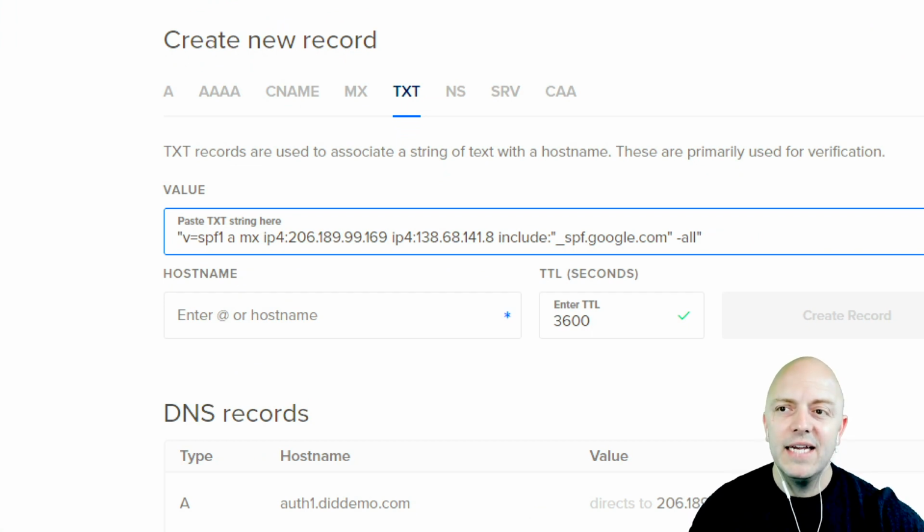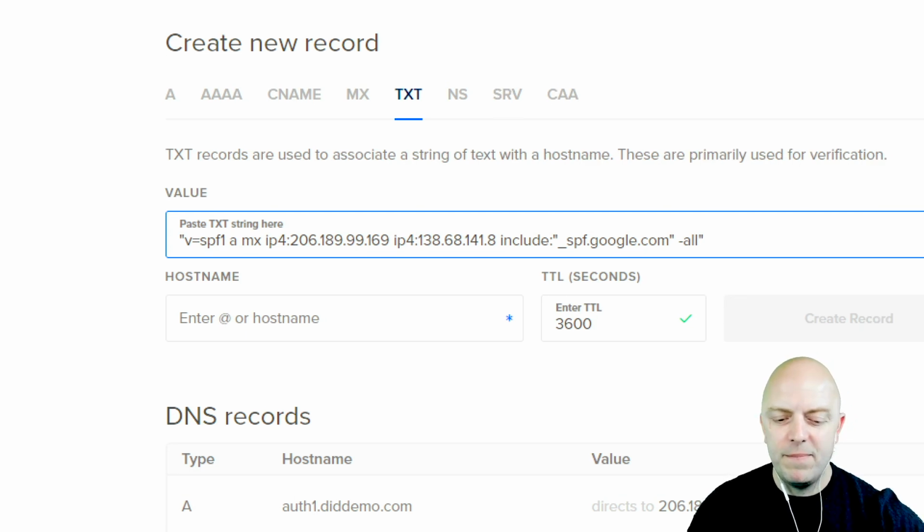You then reference a, you then reference mx, and then what you do is you put ip4: and then put the IP address. There's no need to have an order, just put any IP address that appears on your DigitalOcean account, and then have a space and do the same again for the other IP address.